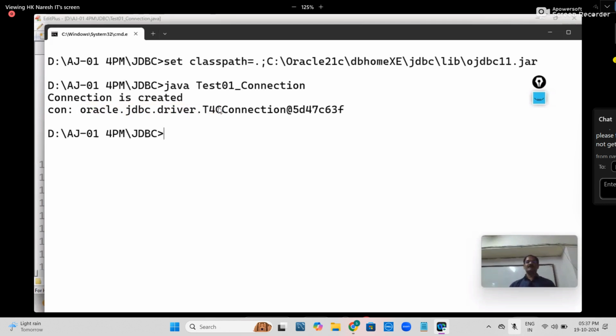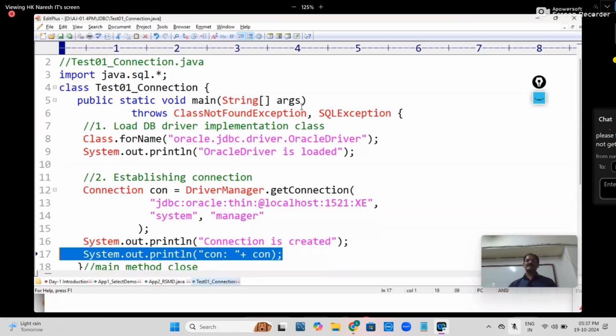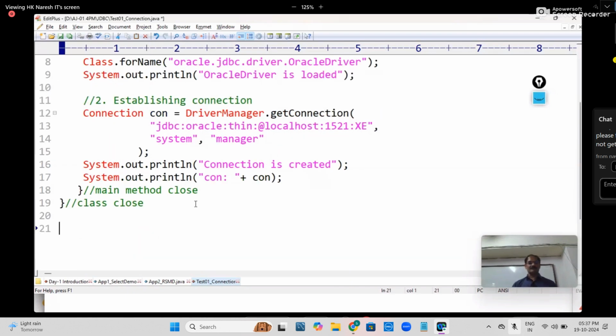Okay, right? T4C, what is the full form of T4C? Search in Google, I don't know. I least bother. Why should I remember it? For your understanding purpose, I am just printing, that's it. Clear my point? So finally, hope you all understand how to develop a JDBC program connecting to the database. Clear? Right, how to compile and execute.